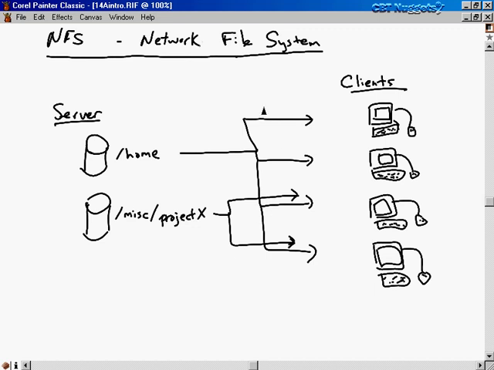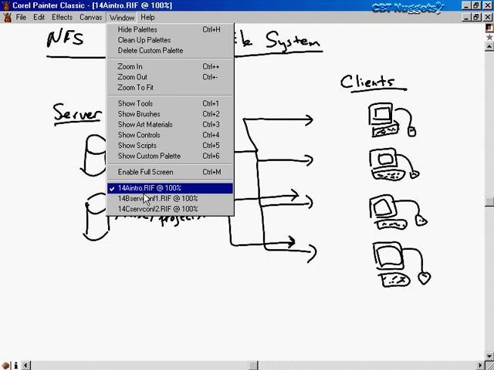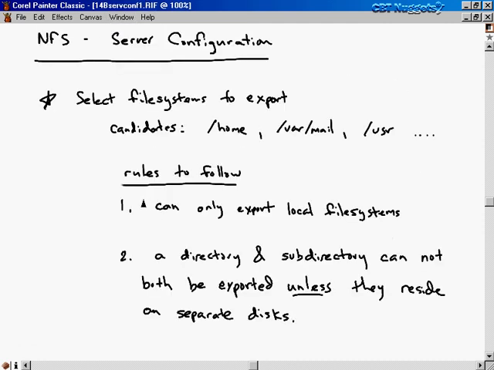Alright, so now let's talk about how to configure NFS. Let's start by talking about how to configure the server side of things. So first thing you have to do from the server side of things is select which file systems you want to export. So here's some candidate file systems or directories that you might want to export, like /home, or /var/mail, /user.